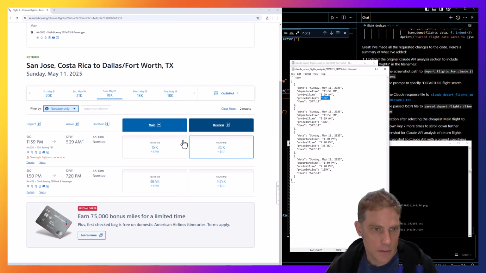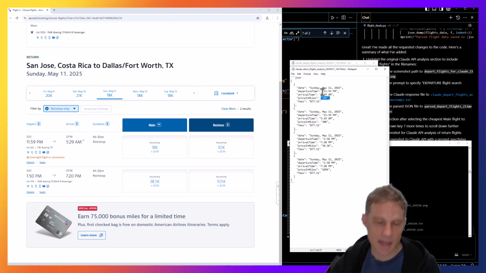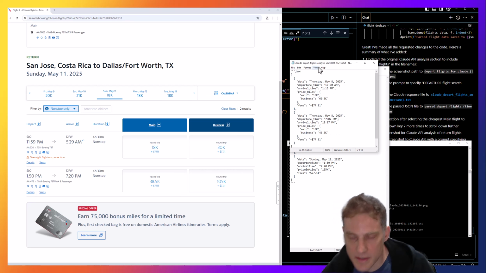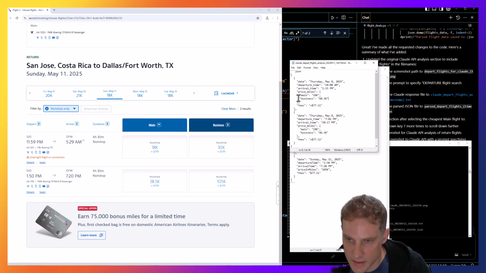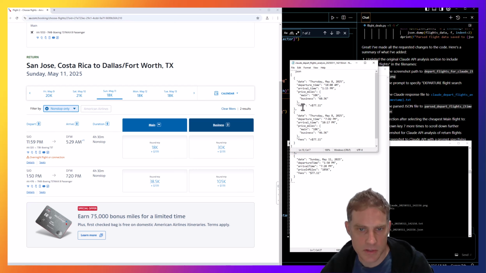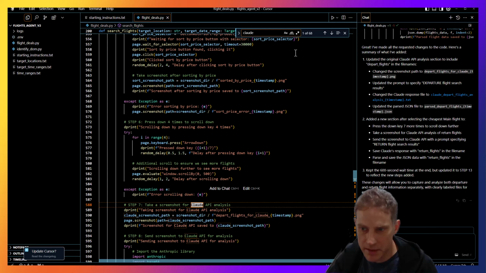Okay, so return flights, 18K with 77K. It leaves at 11:59. This is beautiful. And then the depart flights, it also got it correctly. The one thing I need to do is tell it not to document the business or first class flights, just in the prompt. I think that's really super simple, but we can find that in here.